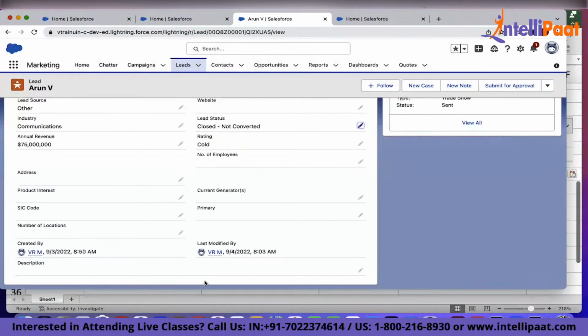So nothing happens to this lead. They'll just leave it like that in the database. It will sit in the database for quite some time.